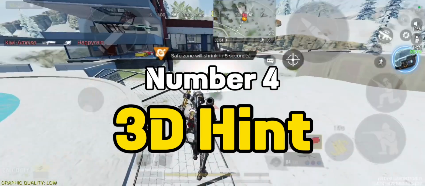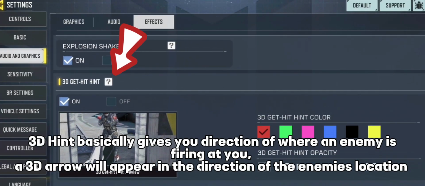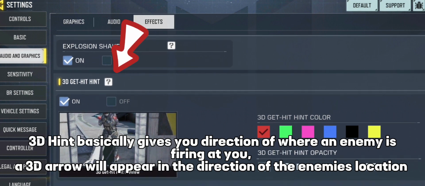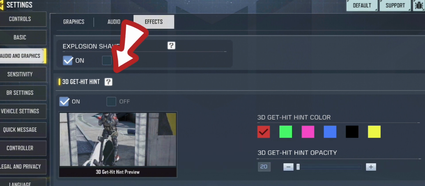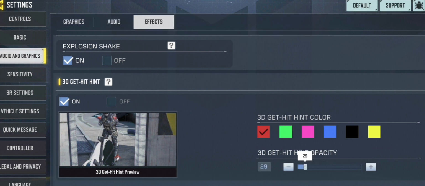Number 4 is 3D hint. 3D hint basically gives you direction of where an enemy is firing at you. A 3D arrow will appear in the direction of the enemy's location. Now you can change the color of the 3D arrow to your favorite, and can also adjust the opacity.